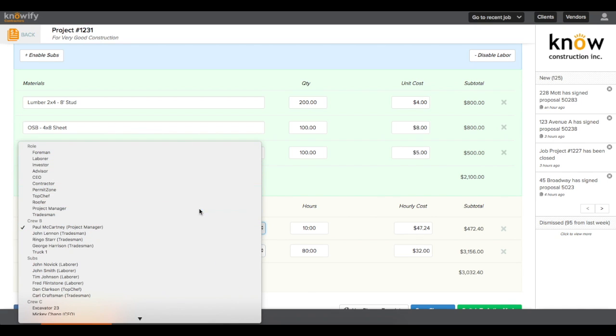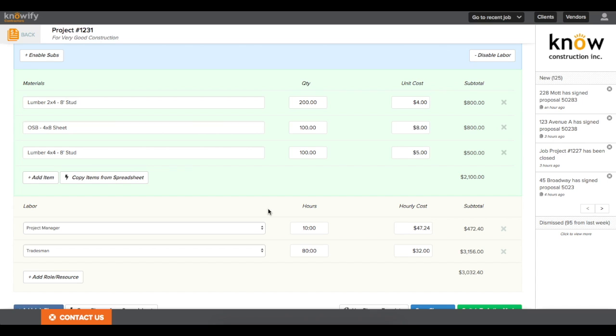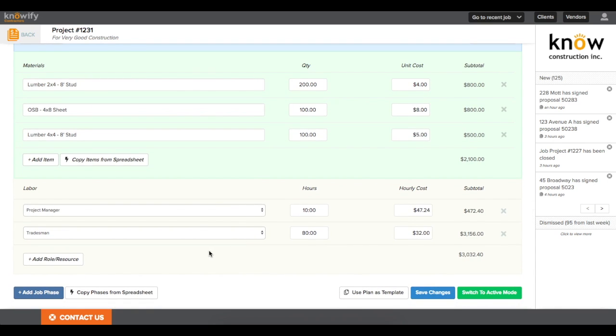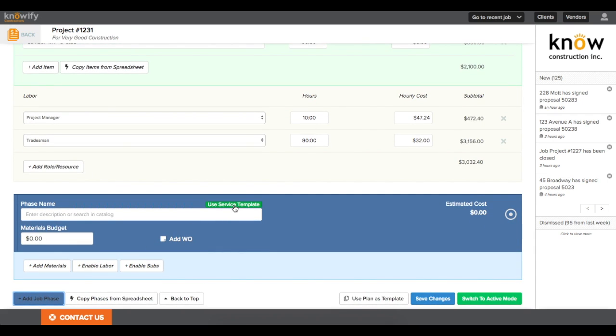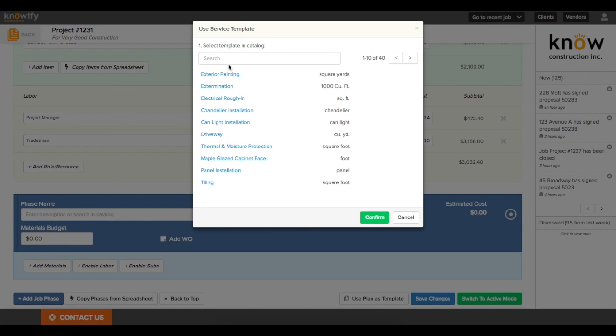So that's our other way of building a budget, without having to write in dollar figures. You'll see how we get more detailed reporting out of it later on. But I'm going to add a final job phase here and use that service template that we built earlier.